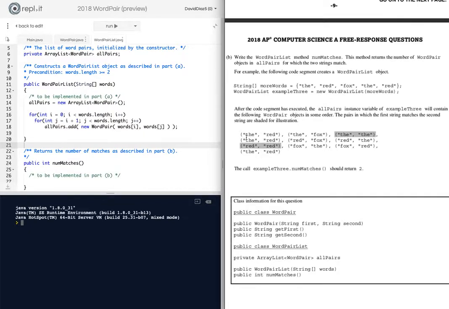So once you create your objects, your word pairs will be the red, the fox, the red. Then you move up: the fox, red fox, red the, red red. Then fox the, fox red. Then the red. And that's the last one here. And therefore you're going to count the matches. You're going to count how many of them have the same word, and you're going to return the number. So in this case, it's going to return the integer 2 because there are two word pair objects that have the same word.